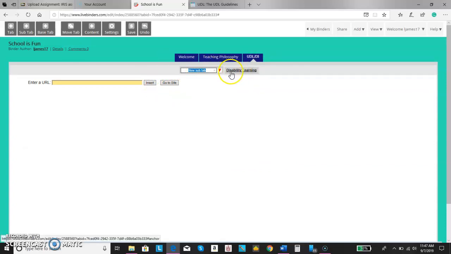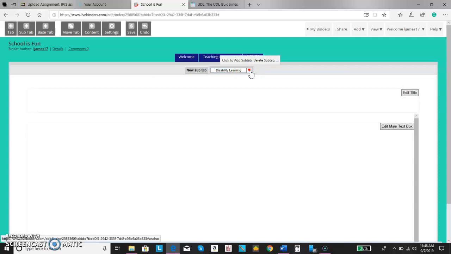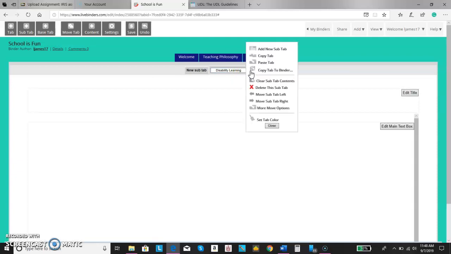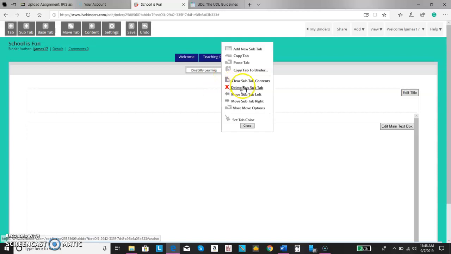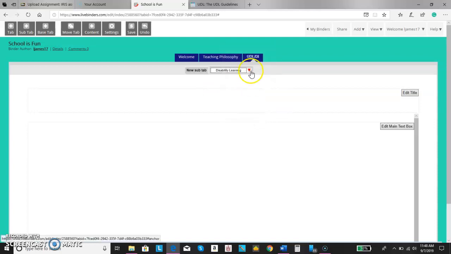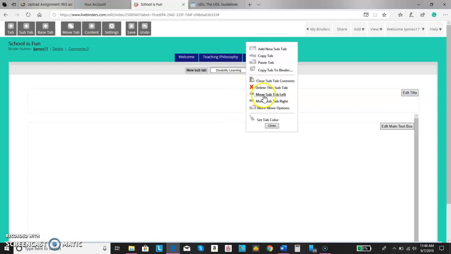Let's also say, for instance, that you don't want the disability learning here, and you want to move it to the left. I'm going to click this, and you see this down arrow here? I'm going to click that down arrow, and let's say I want to move my sub tab to the left. As you may see, you see sub tab left. I'm going to move it to the left, and let's say I want to move it to the right. Then you're going to move it to the right. You're going to click that down arrow again, and you're going to see move left, move right.